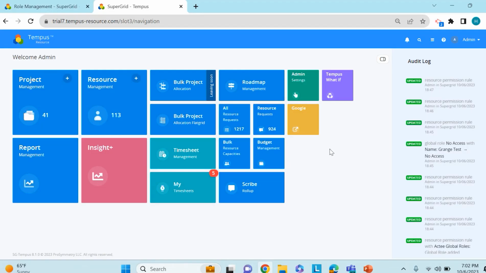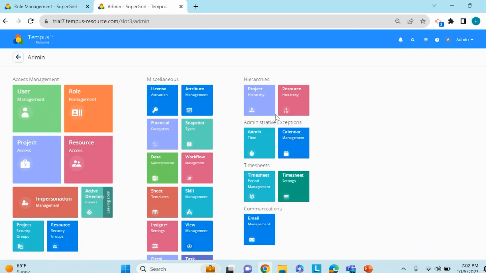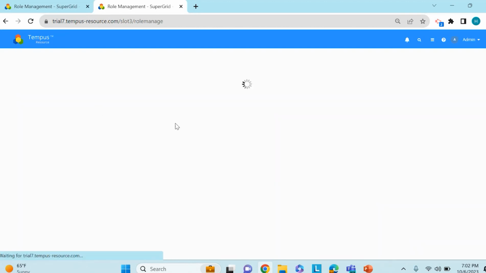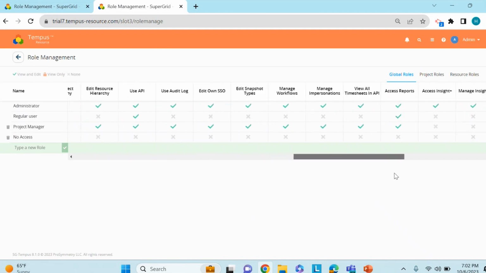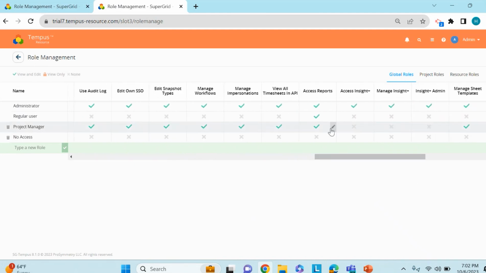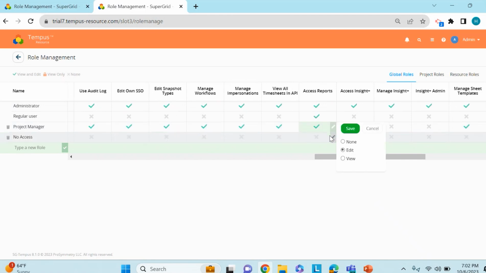If you're an administrator in Tempus and have access to the admin settings, you can click on that and go into role management. Within the global roles tab, you can scroll over to find the access reports permission. Here, you can click to see for the global role and choose either none, edit, or view.